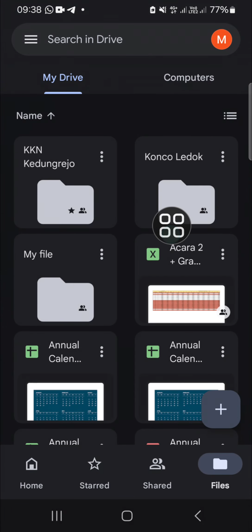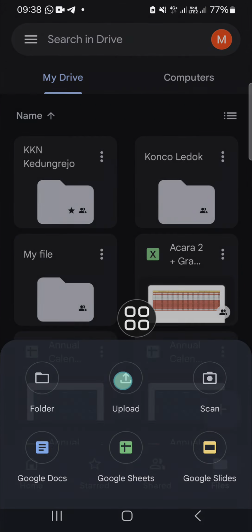Okay, and here you can choose either you want to upload your video inside the folder or outside the folder. If you want to upload it inside the folder, you can create a new folder or you can upload it to your existing folder. And I'm going to upload my video outside the folder, so I'm just going to click on this plus button and select upload.